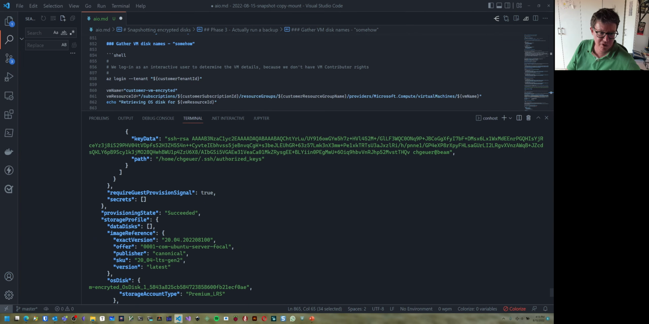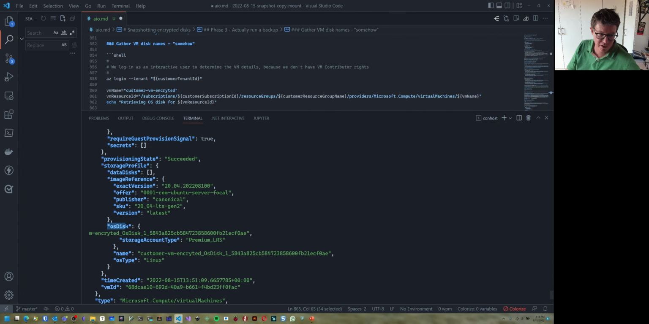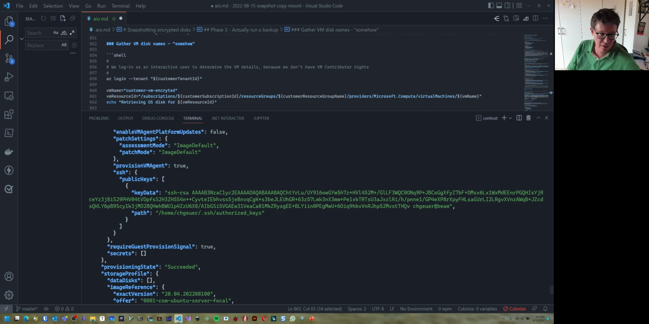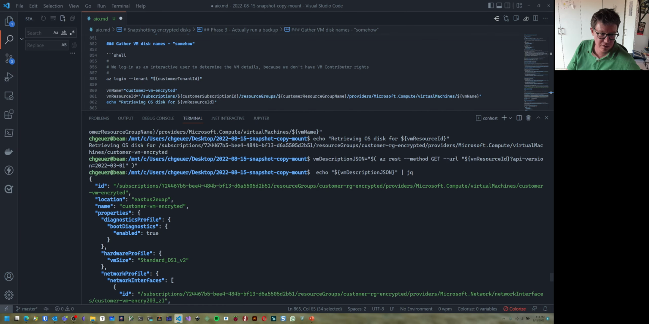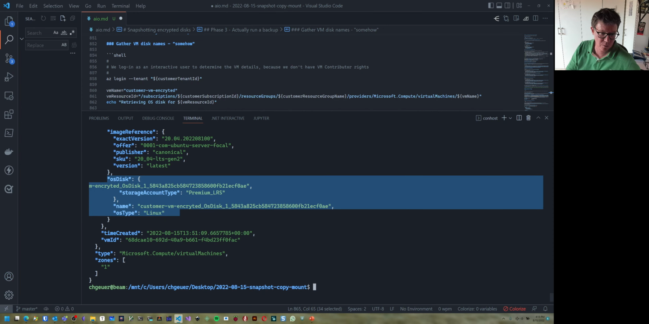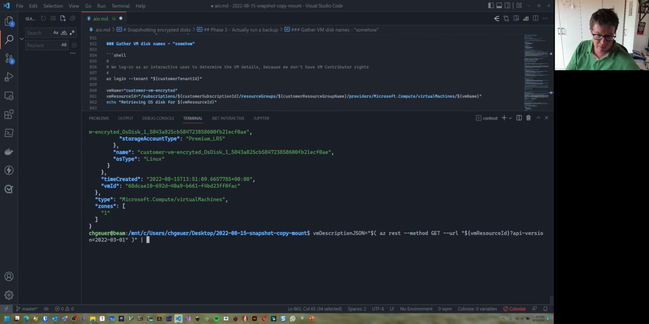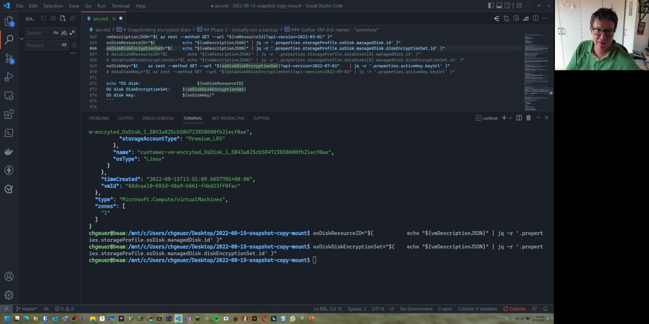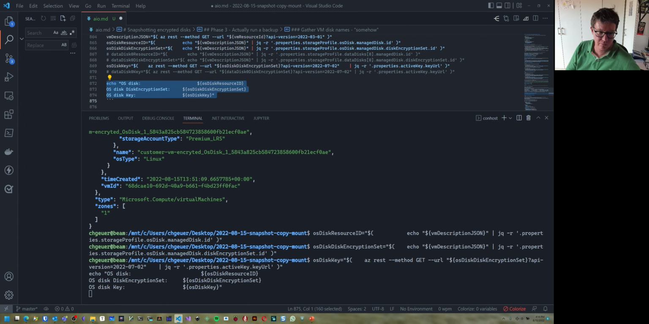Inside this JSON message, we have the operating system disk, but we also should be having somewhere information about the encryption side of the house. Why don't I see this? Let's just grab these values here. OS disk key. Let's have a look here.